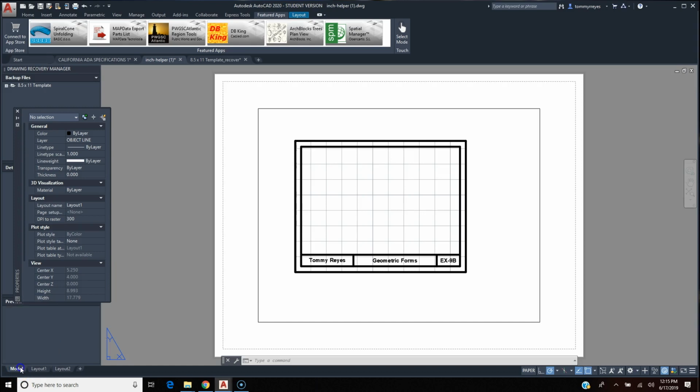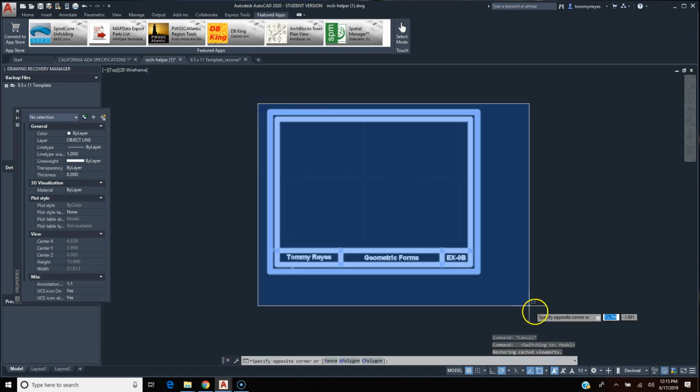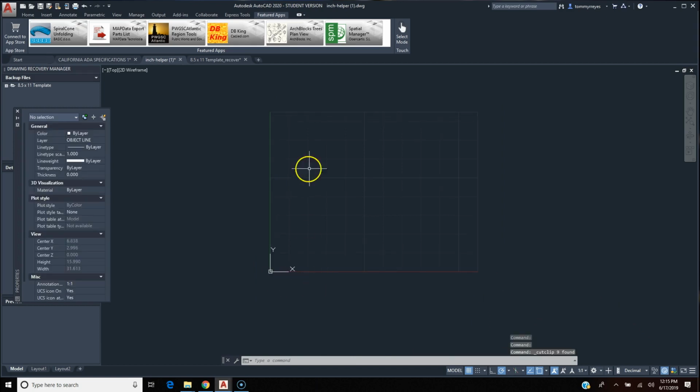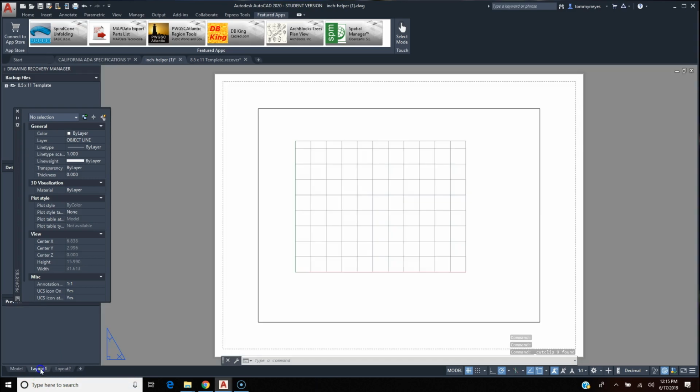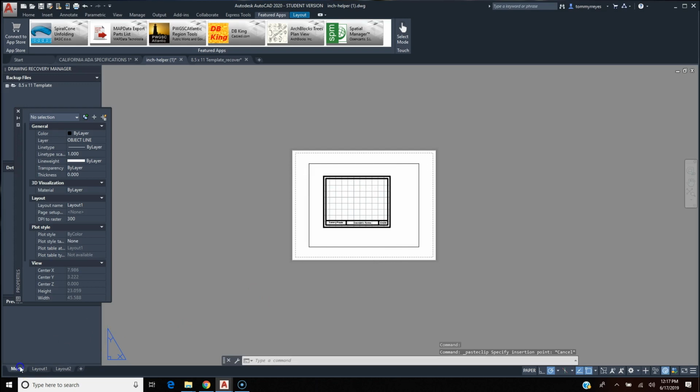So let's go back to model space, and I want to take this title block drawing and copy it. Actually, I'm going to use Control X. So I'm going to cut it, go back to this layout, and then paste, so Control V, and it should come up. So Control V didn't work, but Control C does. So we'll just have to work around it.